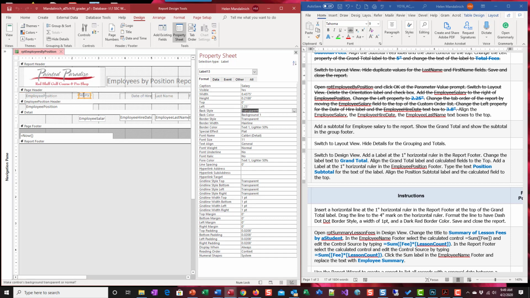So now our salary is at the left edge of employee salary. We've got date of hire, last name. I think all of that looks good. Align the employee salary, the employee hire date, and the employee last name text boxes to the top.